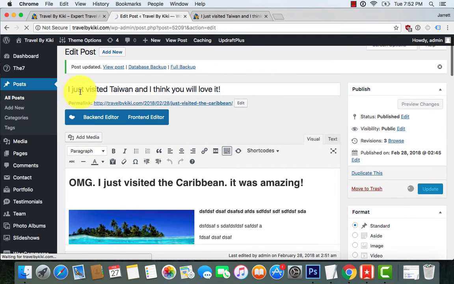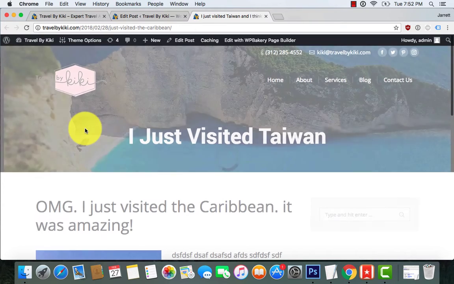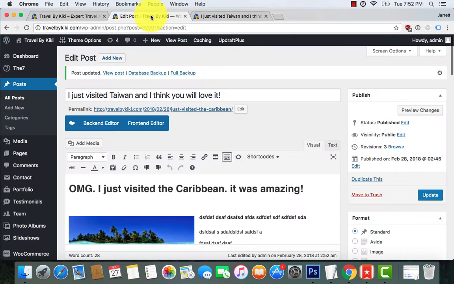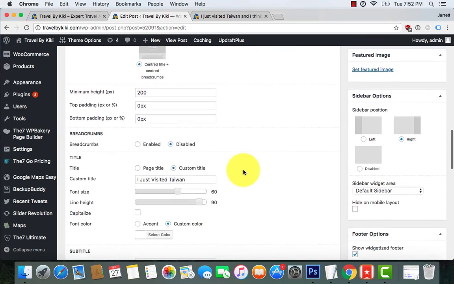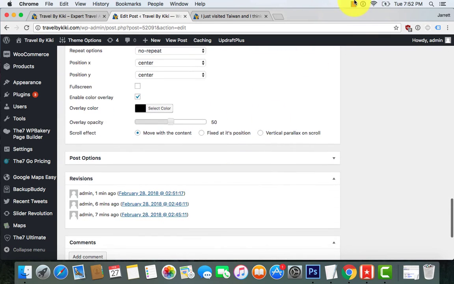So by default, it would use whatever text is in here, but let's say you want your own text to just show up in here. Do what I just showed you, and now it's going to just say I just visited Taiwan. See, and because I changed the font, now it's a little smaller. So I just want to point that out to you again. You might not even have to know that, but there it is.